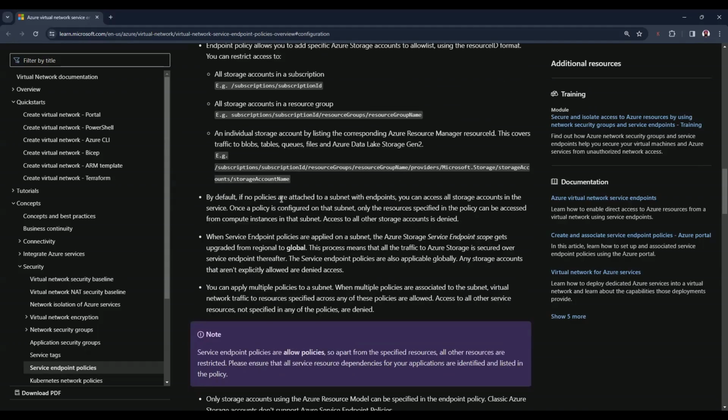By default, if no policies are attached to a subnet with endpoints, you can access all storage accounts in the service. Once a policy is configured on that subnet, only the resources specified in the policy can be accessed from compute instances in that subnet. Access to all other storage accounts is denied. So friends, this is the reason we have chosen that statement 2 is incorrect, because even though the question mentions that the policy was created, it never said that the policy was applied.